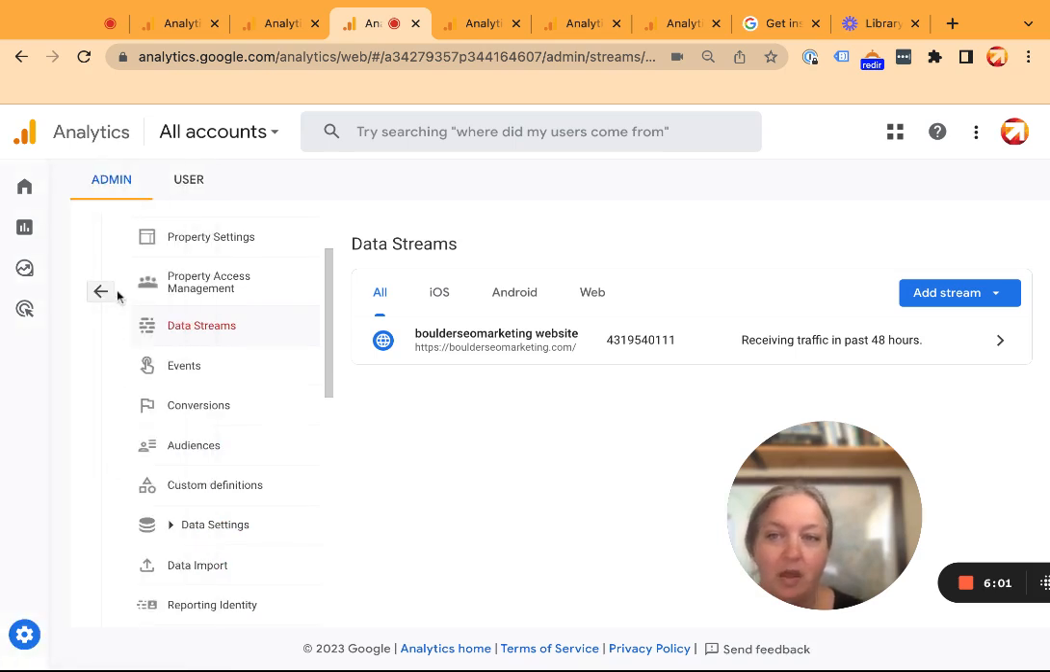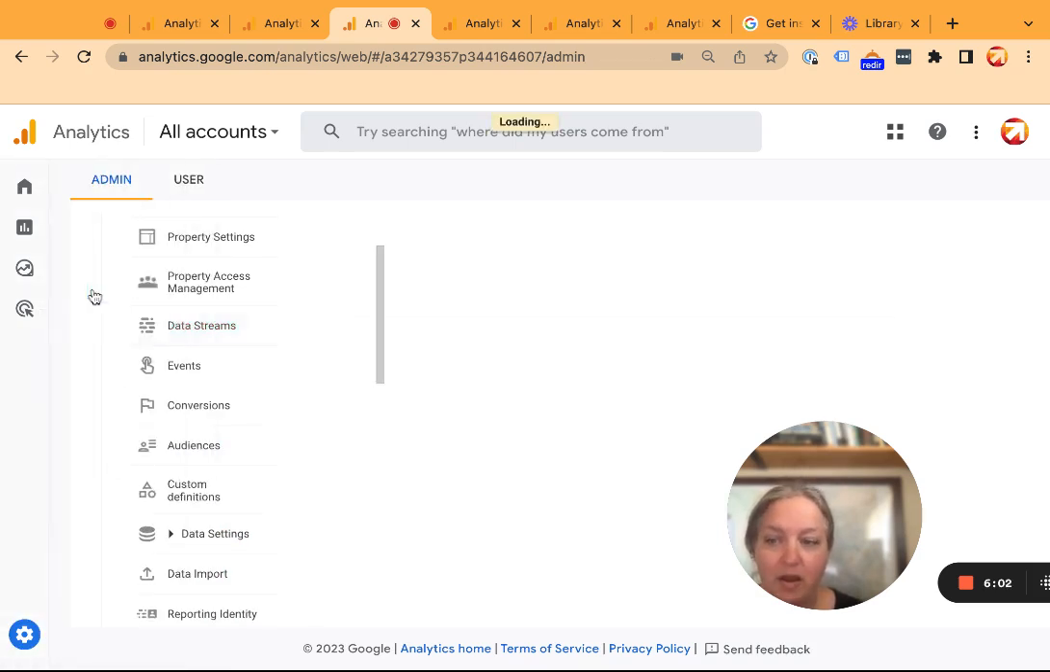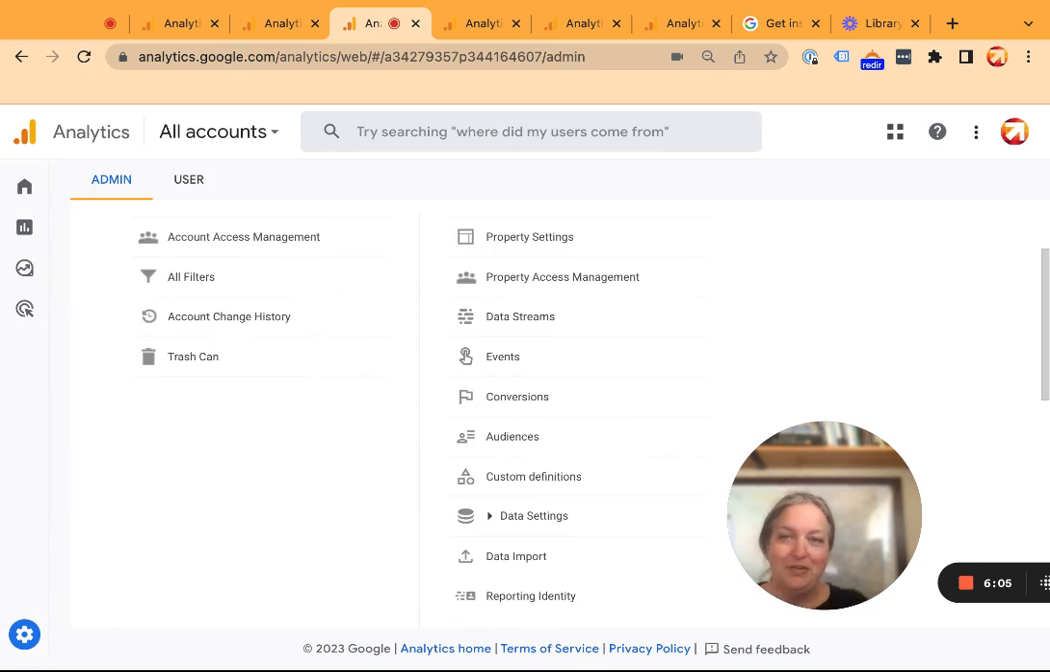So that sums it up. GA4 is the future, more than just a new version of Google Analytics. It's a reimagined, more intelligent tool designed to provide better insights, adapted to a changing landscape of privacy regulations, and offer a more complete understanding of how users interact with your website or your app.